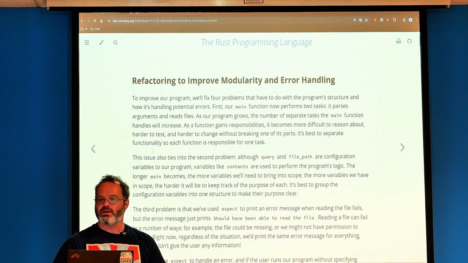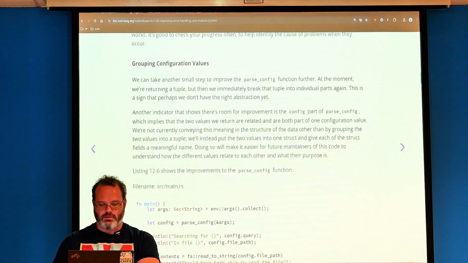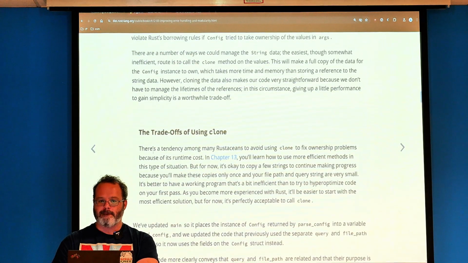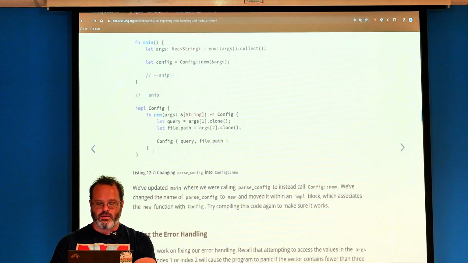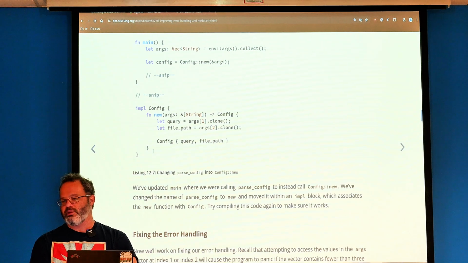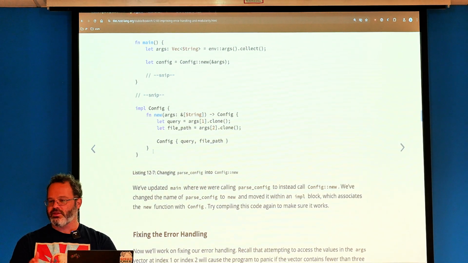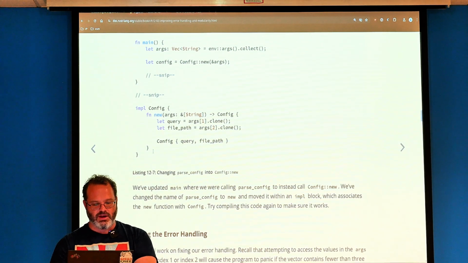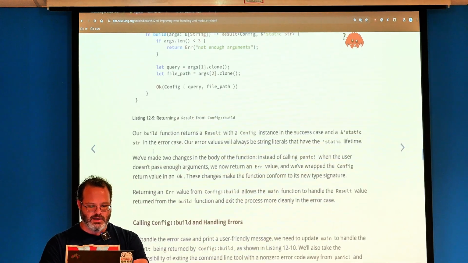You know? Yes? Besides expect, could you just do the unwrap and it also would be like handling your error? Yes, unwrap will panic, but it won't panic with the string that you provide it. So if you don't want the string, you just want the backtrace, you can simply unwrap. Yes.